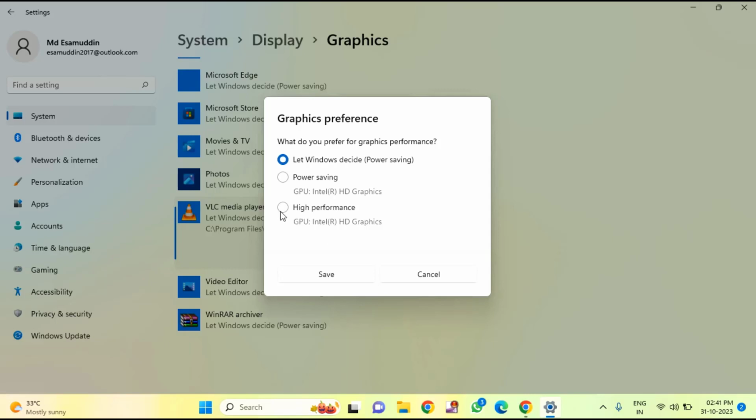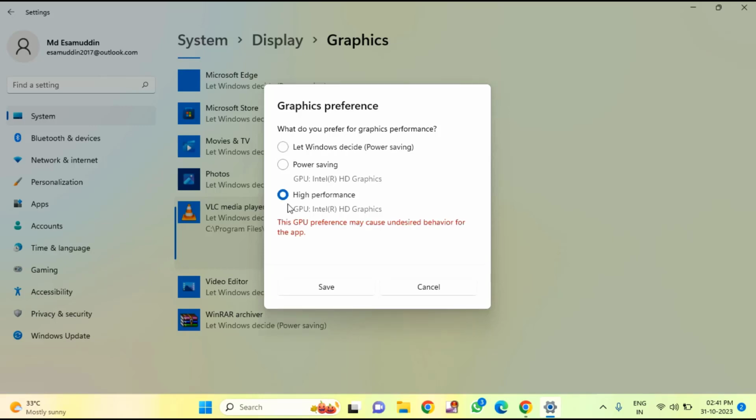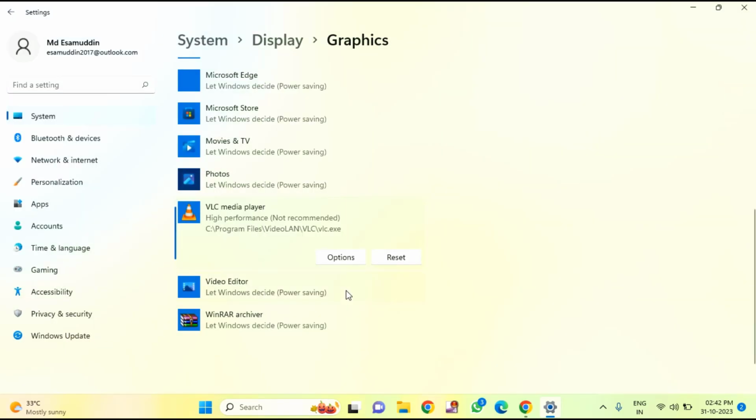Here you need to select high performance. By default it is selected as let Windows decide power saving. You just need to select high performance. You can see here the graphic GPU Intel ARC HD graphic. Just click on save and close this window.